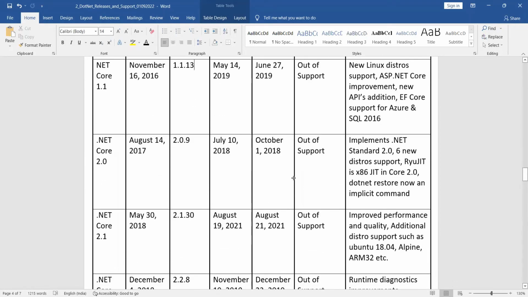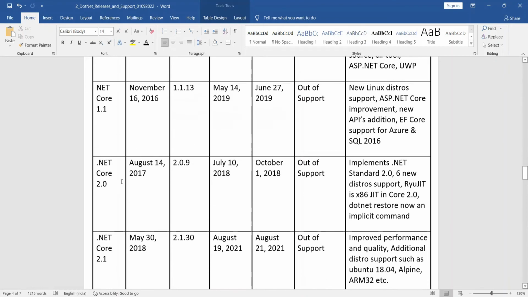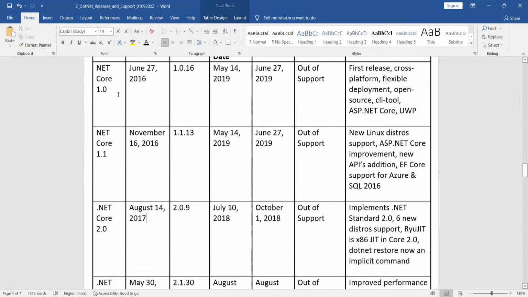Next is .NET Core 2.0. This is a major release which was initiated by Microsoft in August 2017. After the first major release of 1.0, Microsoft came up with the next major release in a year, right? Now this release is also out of support, so no new development will happen in this particular major release.